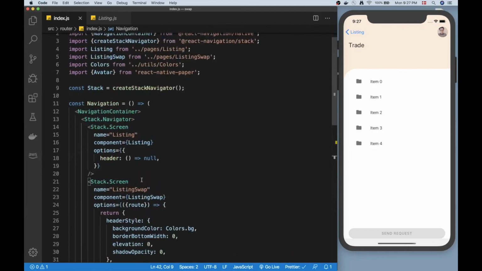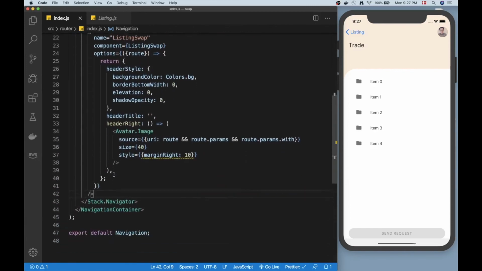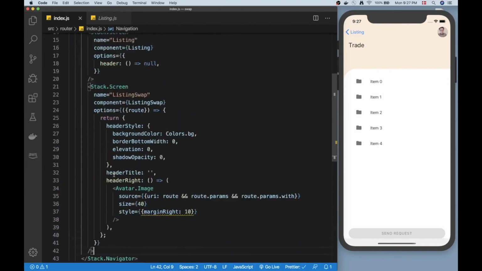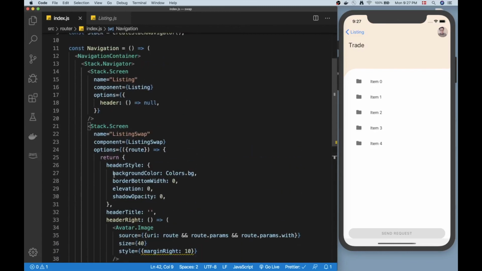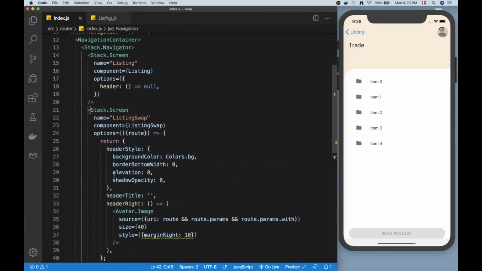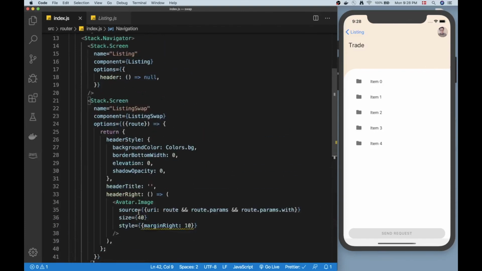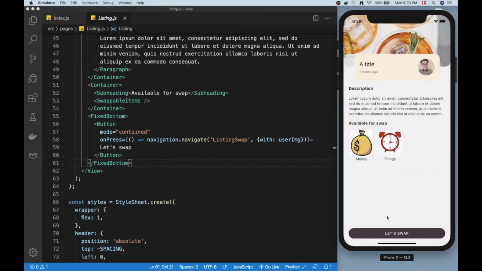And that was my React Navigation version 5 config, or it's JSX now. So if you are getting started with React Navigation version 5, I hope this small example is useful to you, and hopefully also the fixed bottom component here is useful to you if you are making some apps with a similar design. Okay, that's all I want to show you for now.